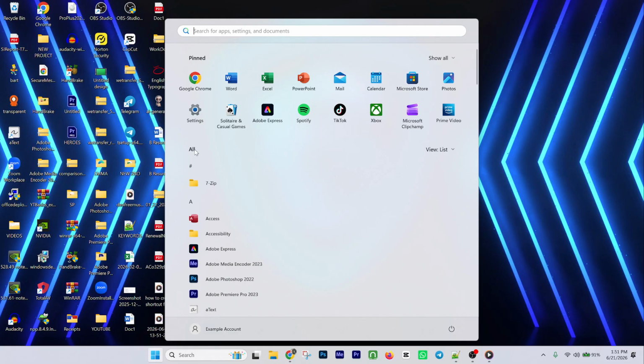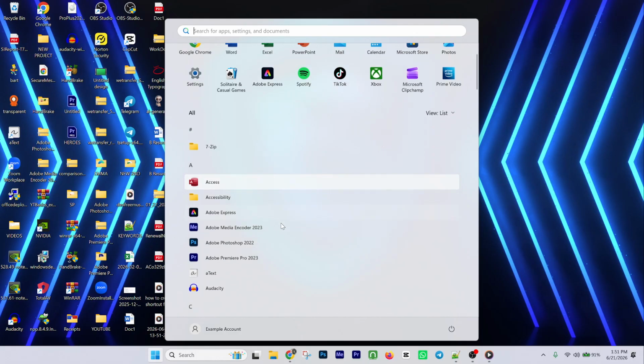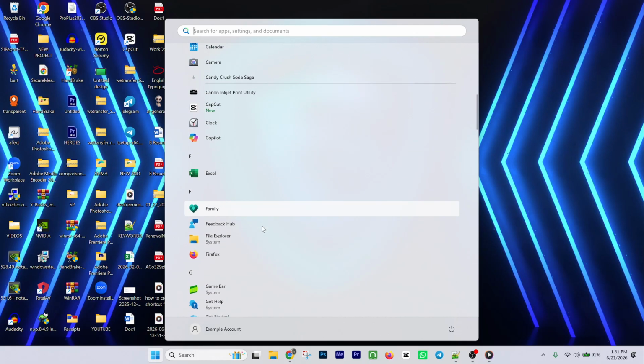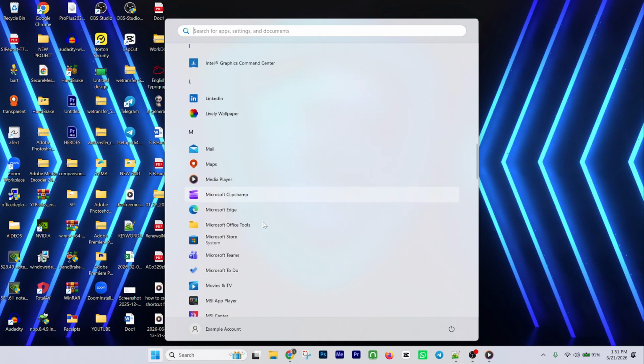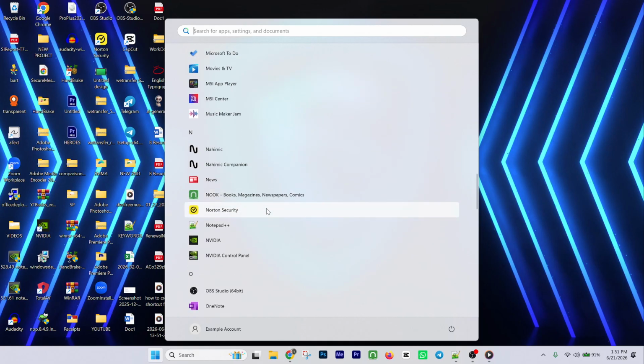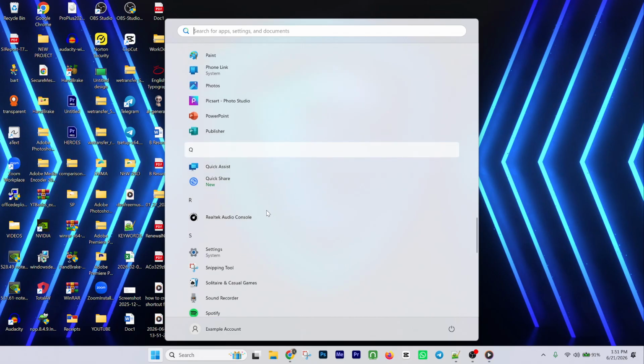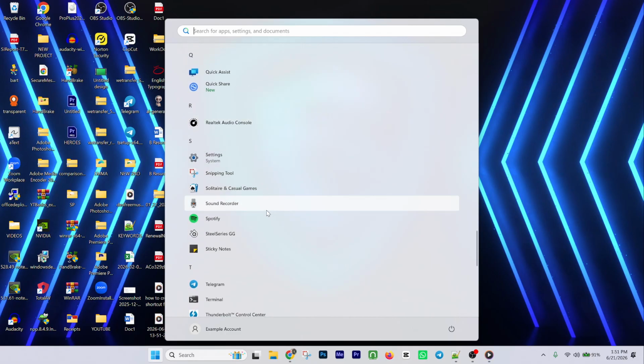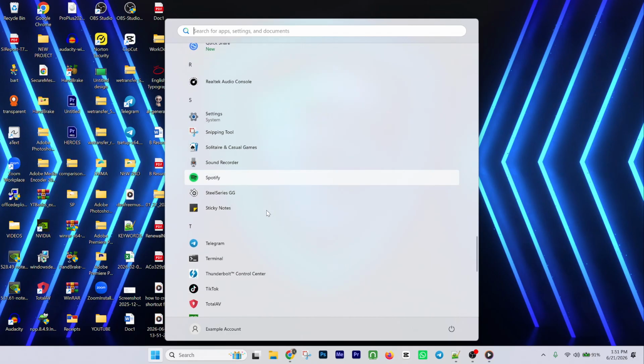Now take a moment to scroll through the list until you find the app you want to create a shortcut for. Depending on how many programs you have installed, this may take a few seconds. It helps to move slowly so you don't skip past the app by accident. Make sure you have identified the correct application before moving to the next step.